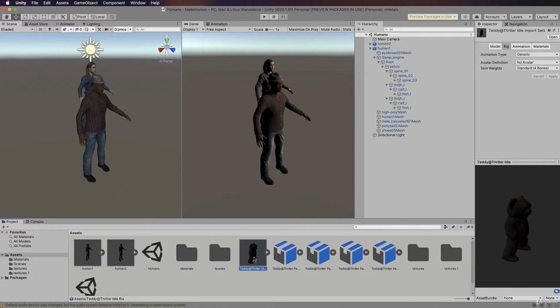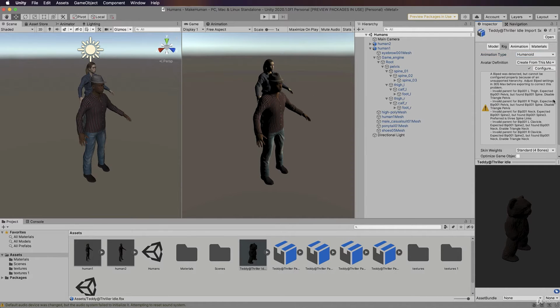Here is Teddy. Now, Teddy is a generic model. These animations here were all created for this Teddy rig, so as far as they know, they only know about the bone structure of Teddy. What we're going to do with this Teddy is come over into the inspector and actually make him into a humanoid, or attempt to, and see if we can. So let's go humanoid. We're going to do a create from this model, and click apply.